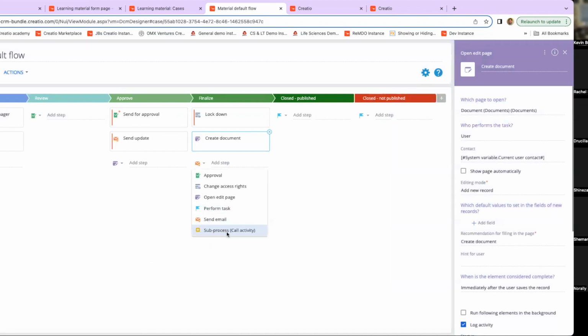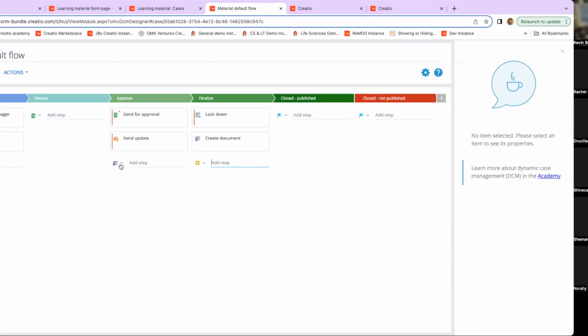And then the last one, which will connect into us looking at the process library, is run a subprocess. The previous elements I looked at are all built to run in a dynamic case natively out of the box, so they're just ready to go. They're also sometimes a little limited. Like open edit page just does a new record in that one page. If you wanted to do anything fancier, it's limited by its options. But the subprocess is you can run a business process that I'm going to go start in the process library.